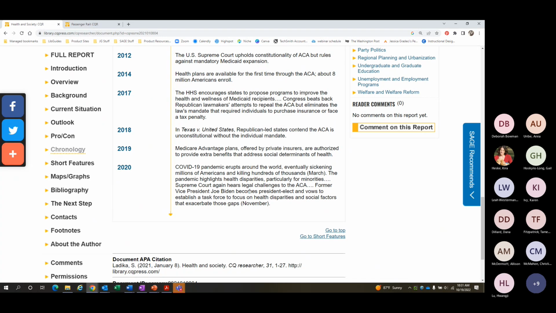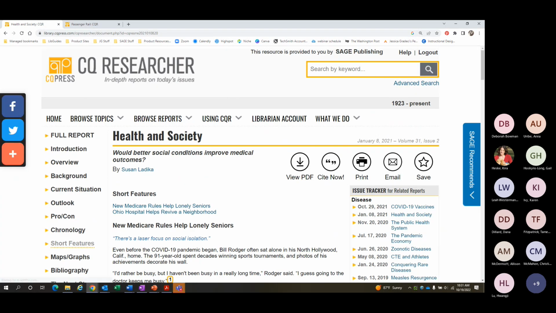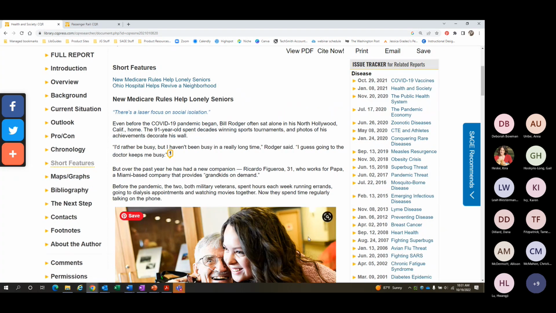spotlight on health disparities. And then we also have the short features section, which provides short articles that take a closer look at a specific aspect of the larger report topic. And again, these can be great to use on their own, but they also provide that additional context on the larger topic for students engaged in research.